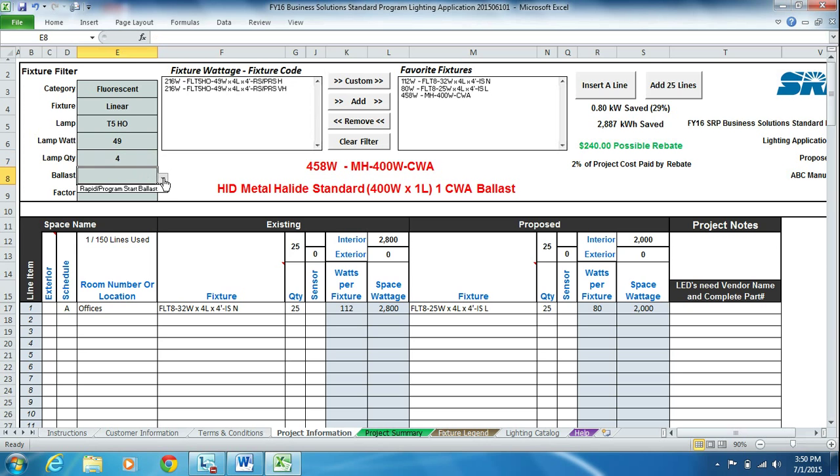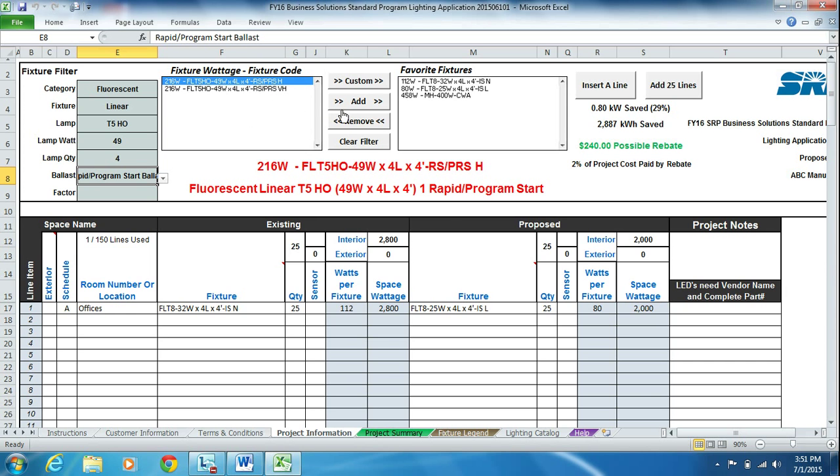Next, go to Ballast. We will select our only choice, a Program Rapid Start. Now we have our 2 choices in our Fixture Wattage Fixture Code box. We'll select the top with the H, High Performance Ballast, at 216 watts. Click on it and press the Add button.